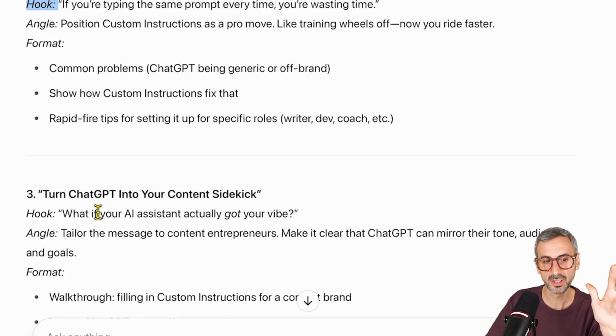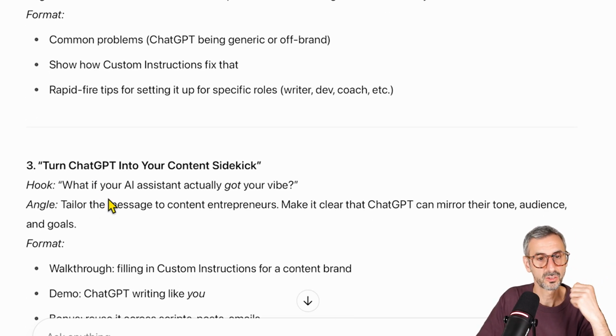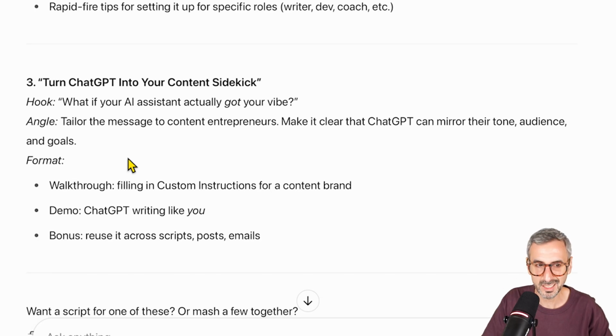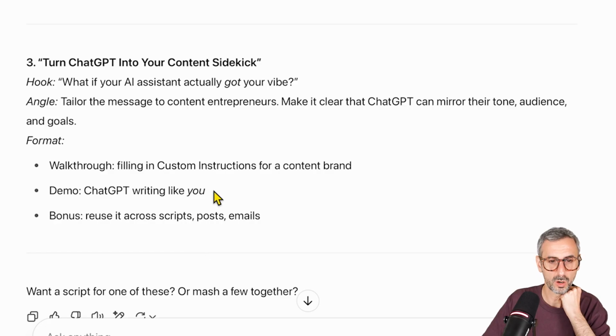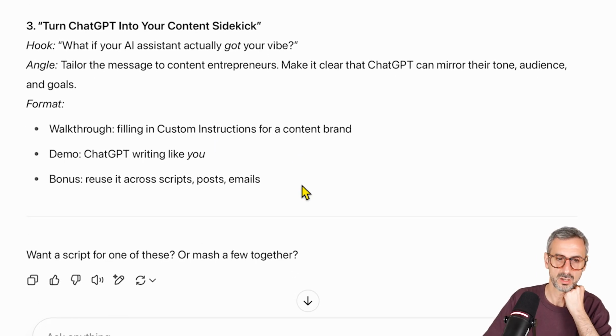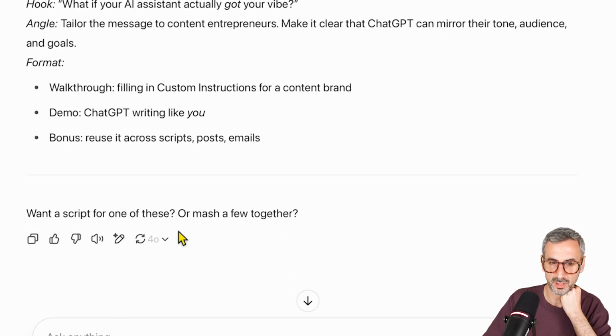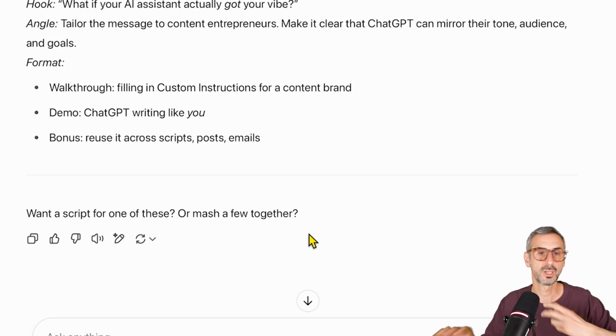And then the third idea, the third tutorial idea, turn ChatGPT into your content sidekick. Hook, what if your AI assistant actually got your vibe? Okay, I like that, got your vibe. Format, walkthrough, filling in custom instructions, etc., etc. Want a script for one of these or mash a few together? So I feel like this was pretty spot on.